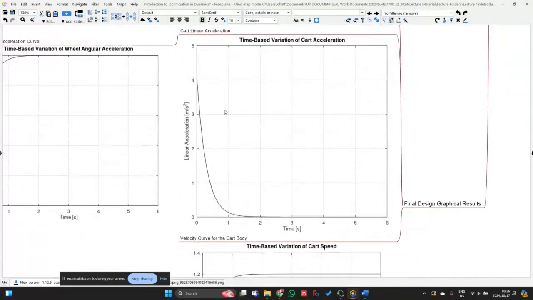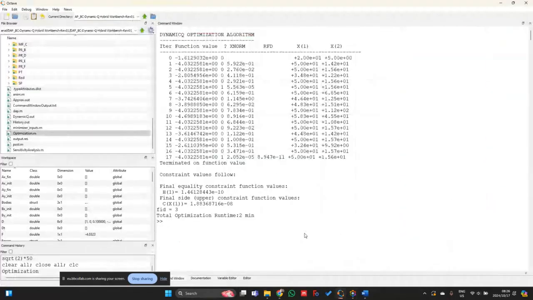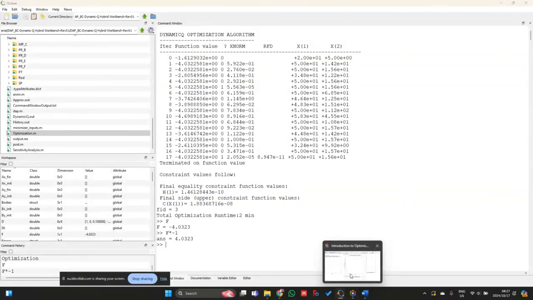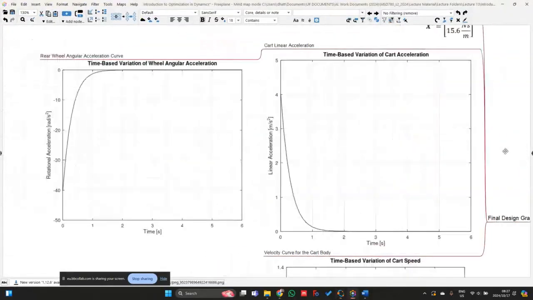If we look at the linear acceleration, we can see that the maximum is around 4. And this makes sense if I go back to my command window and I just type in F. The value that it gave me out is minus 4.0323. So I just have to remember to multiply this value by negative 1, since I changed it to a minimization problem, and now I have to change it back to a maximization problem. So 4 meters per second squared is the maximum that I can reach.